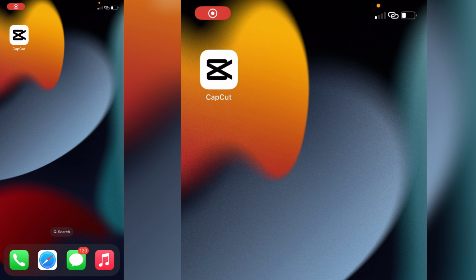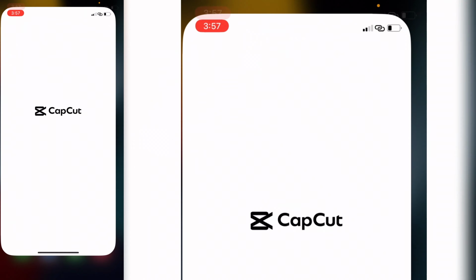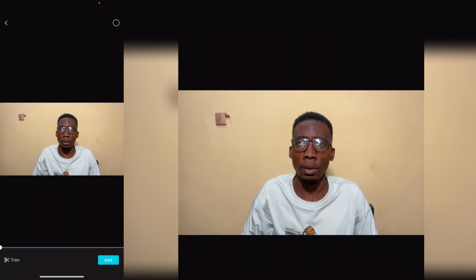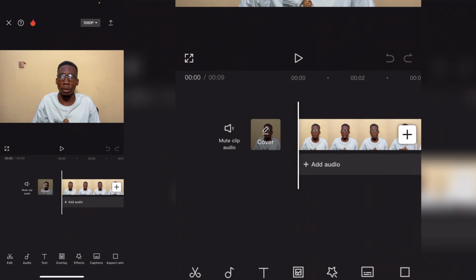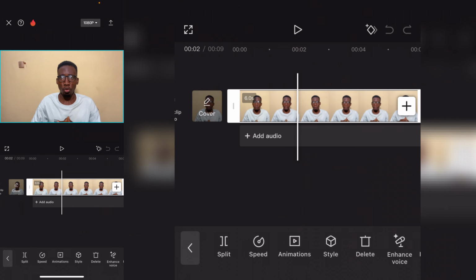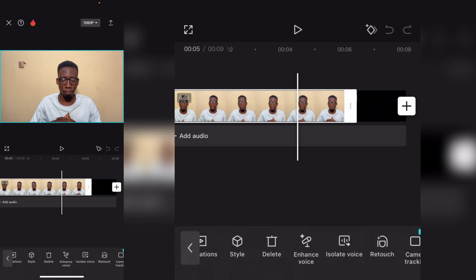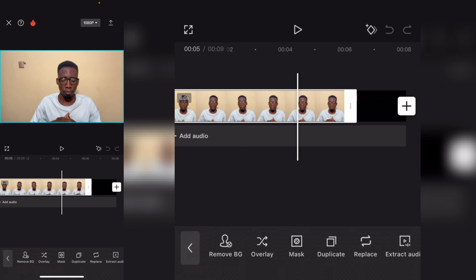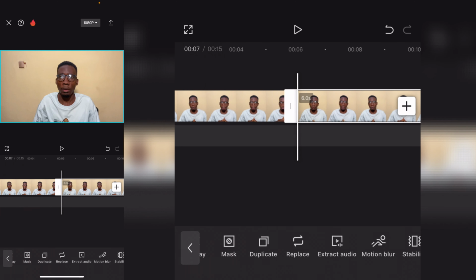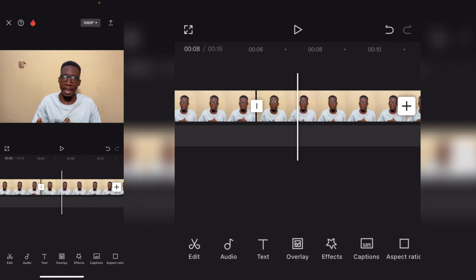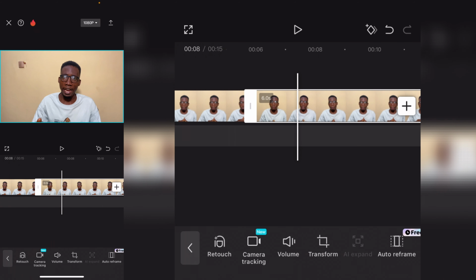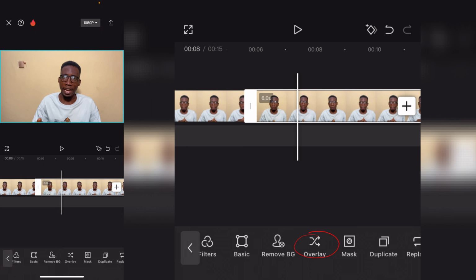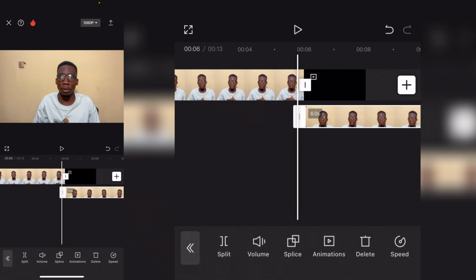To blur background in CapCut Mobile, launch your CapCut app, then open a new project, upload or import the video you want to blur the background, and then duplicate the video. Yeah, let's duplicate the video. Scroll to your right and look for duplicate. Here it is. Duplicate the video, then convert the second duplicated video to overlay. Still scrolling to the right, tap overlay. That is it.